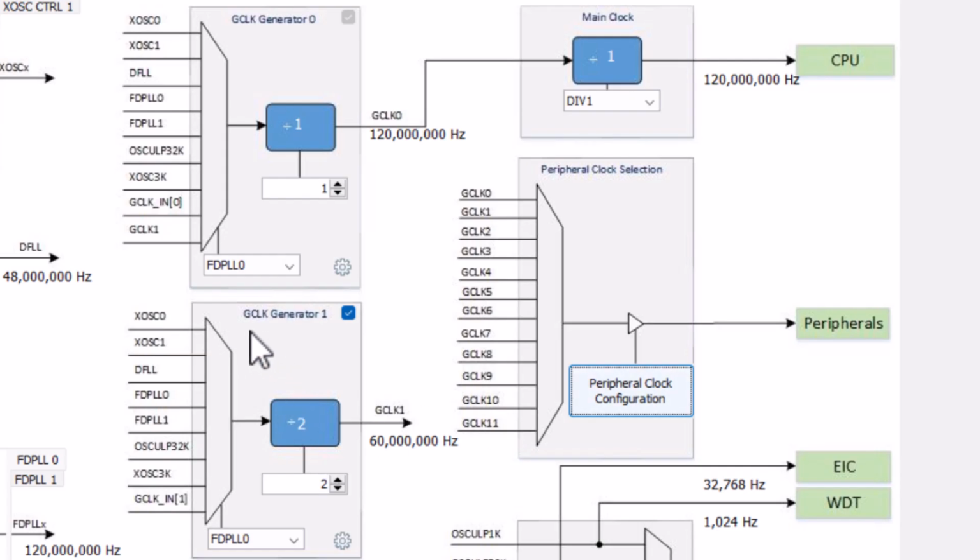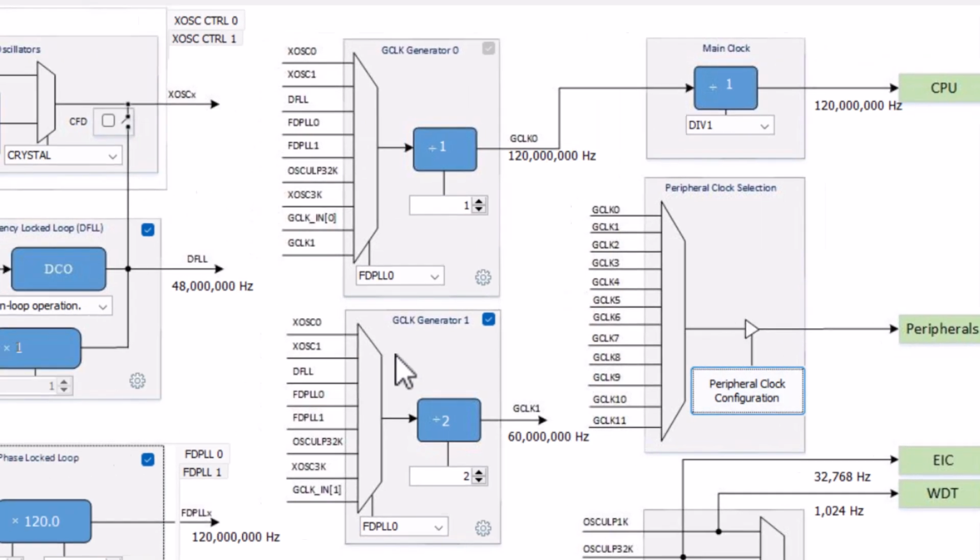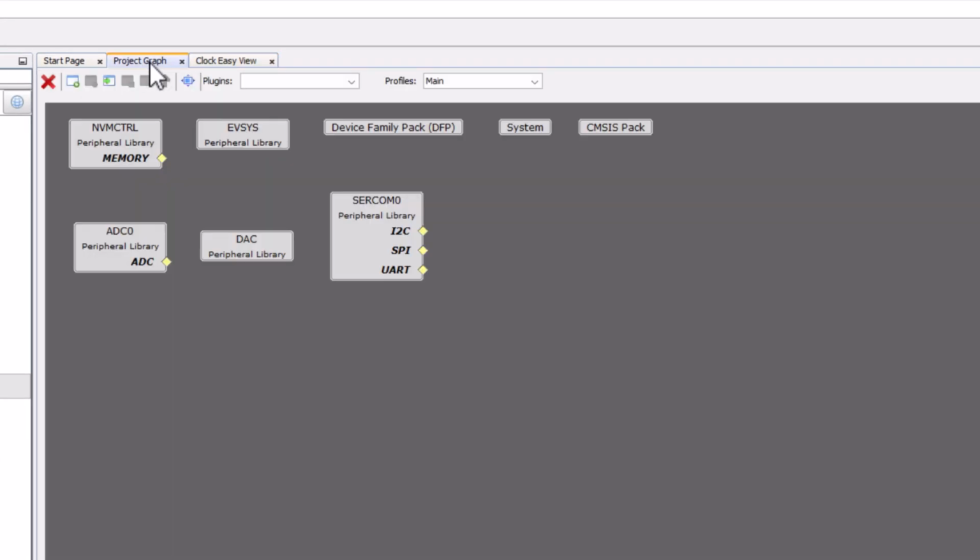This was already set based on our configurations of those peripherals. And here is the generic clock 1, which is being used as a peripheral clock. It's set for 60 meg. It's dividing the main clock by 2, where the main clock is 120 meg. We could change this if we want, but I'm going to leave it at default. You can see you can actually change clock settings and how things are routed. Back to the project graph.